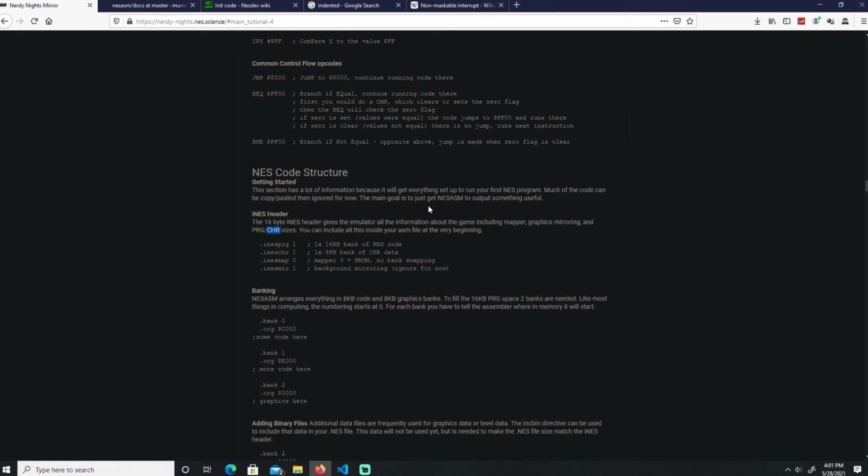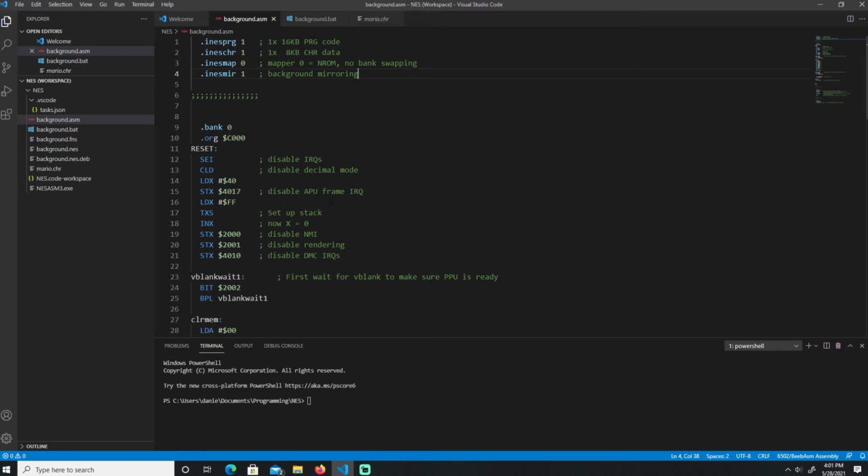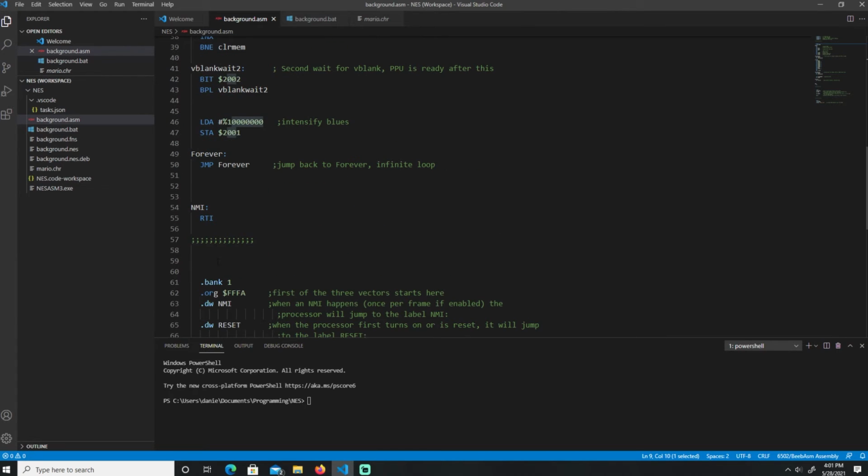Let's go back over here. Next is banking. So NESASM arranges things into 8 kilobyte blocks of code, for both the code and the graphics and the card data. And if you remember, this is 16 kilobytes for each block of program code. So all we're doing is splitting this into 8 kilobyte program code banks. So there's one bank over here. So this code is 8 kilobyte ranges, and it starts at 0 in bank 0.